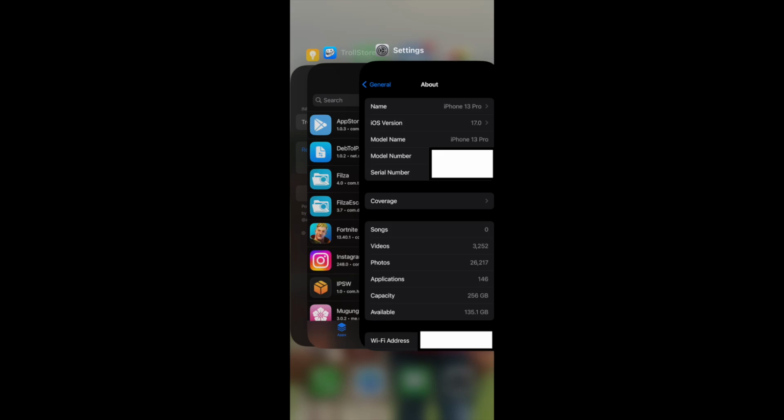Hi guys, here is a step-by-step installation of TrollStore 2 from iOS 15.5 to iOS 17.0 on an Apple iPhone 13 Pro. Here is the screenshot as reference.